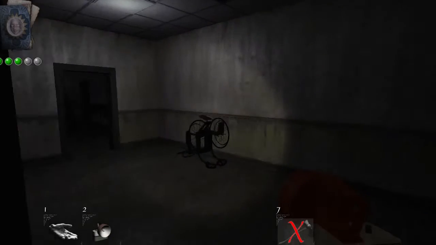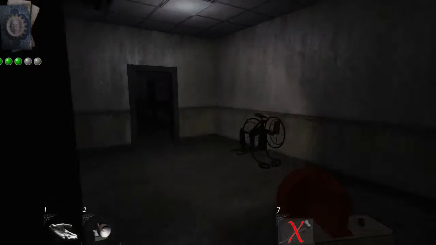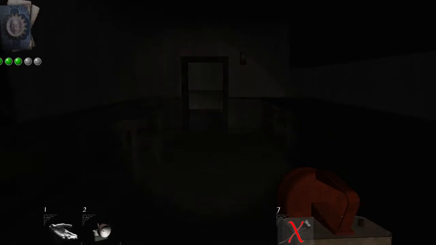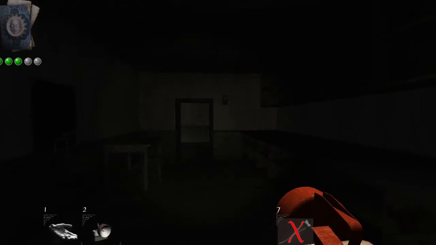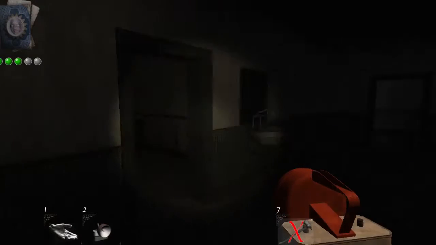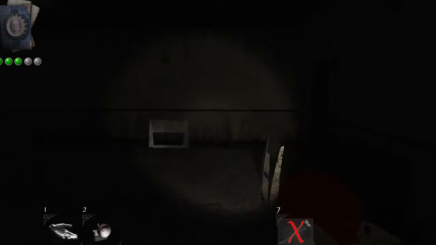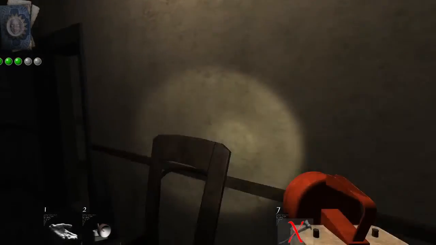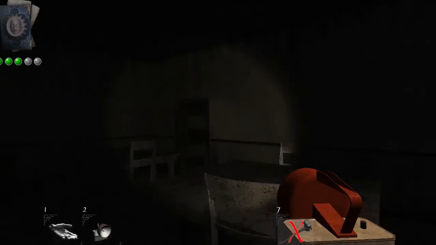Is it still there? Q. Oh, God. E. I don't even... No. No. Who's F? F to flashlight. Oh, F does flashlight. Sweet. It didn't say that in the controls. Press F to flashlight. No. I don't want any.